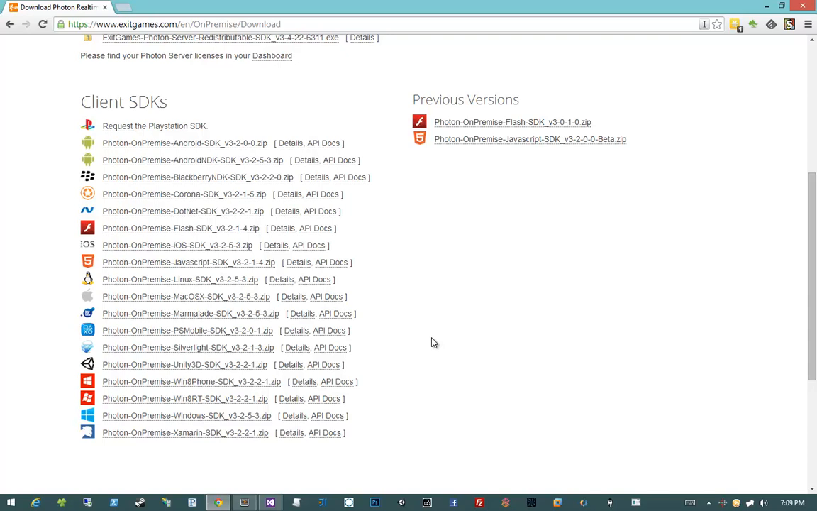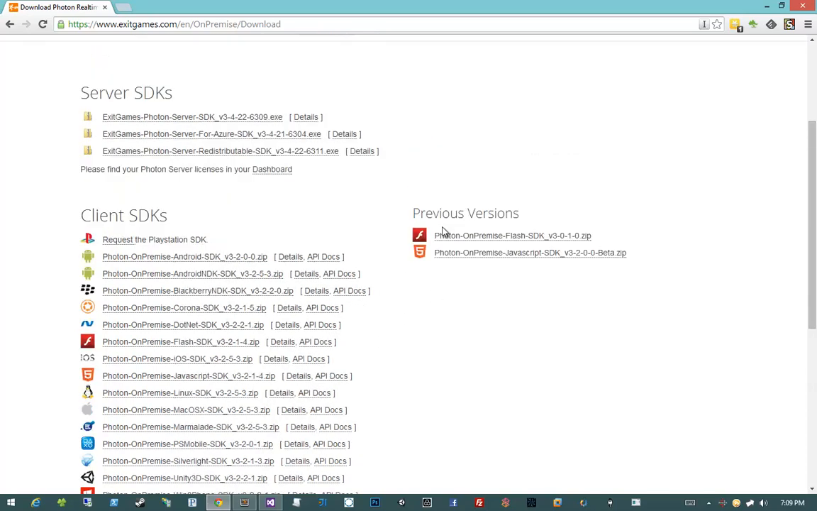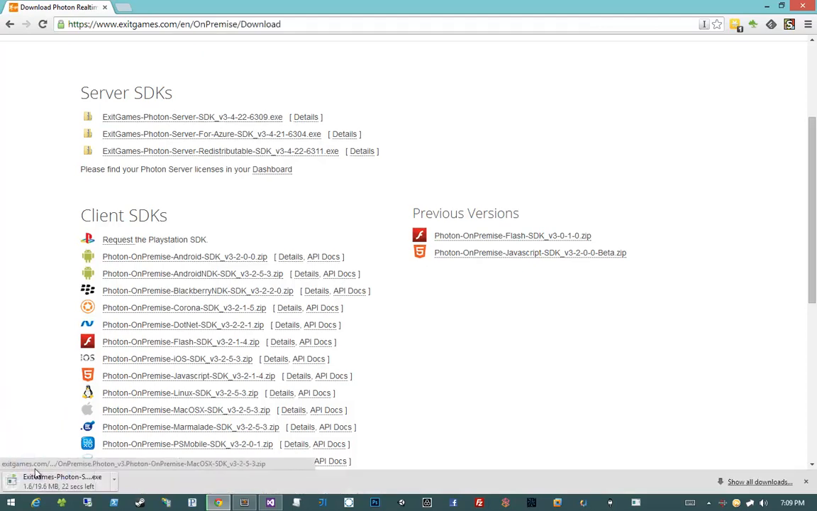So I'm just going to download them all right here so we can get this page out of the way and show you where I want to put all the stuff. So first of all, I'm going to go ahead and click on this. It's the Exit Games Photon Server SDK. And that's going to start that download.